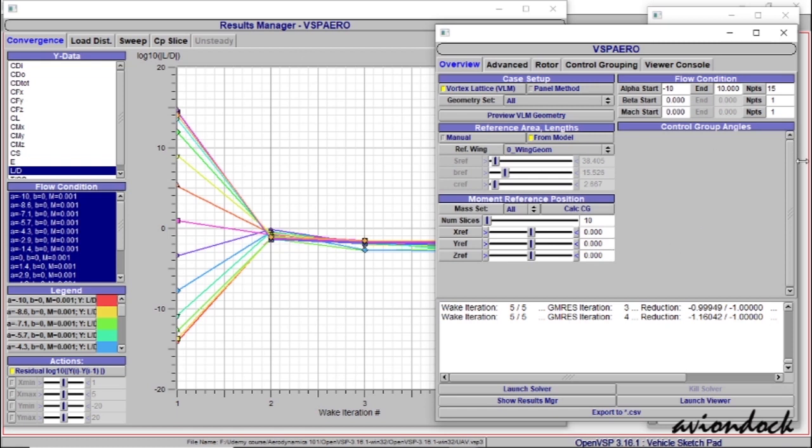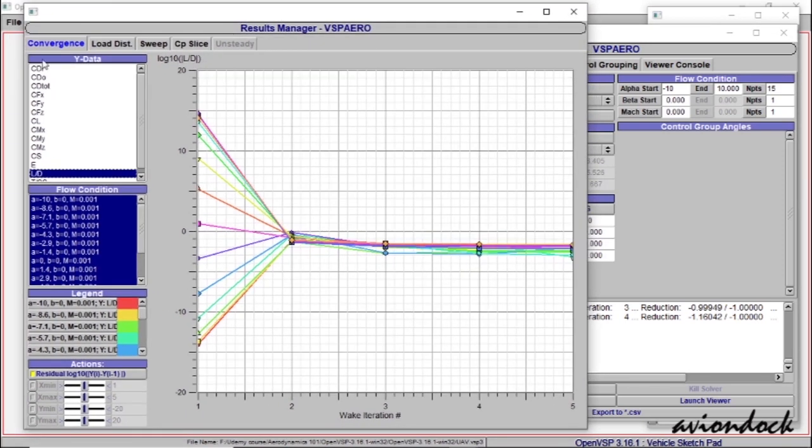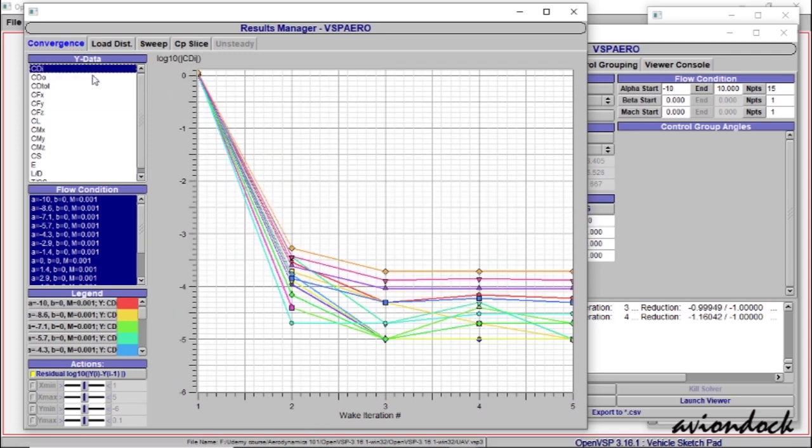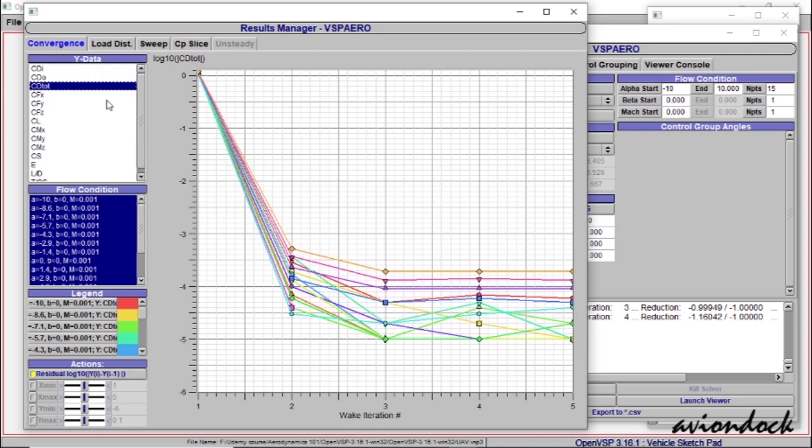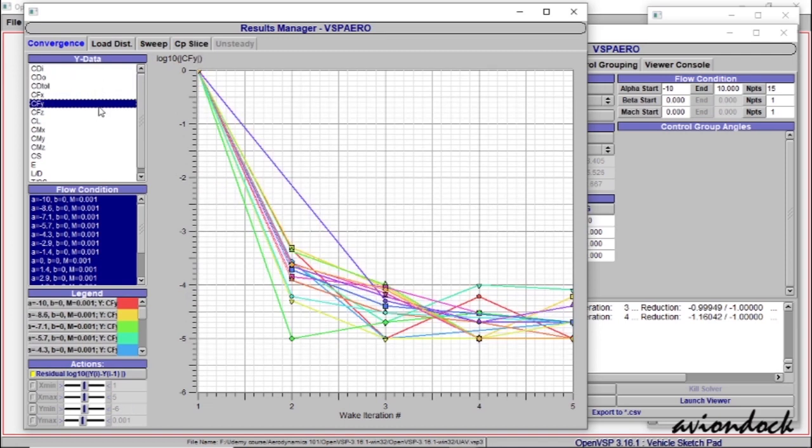Alright, so the calculation has been completed. In the results manager, what we see first is a convergence plot. That is, there are multiple iterations that the solver uses to arrive at the solution, and here we can see that it has taken 5 wake iterations and our solution has converged to a stable value. You can also check this for other parameters such as drag coefficient or the vertical force.